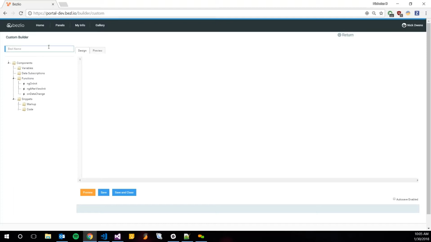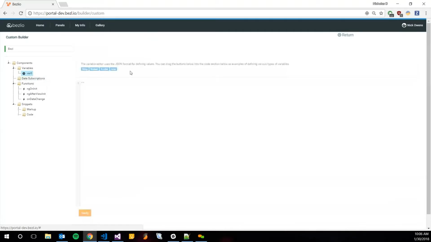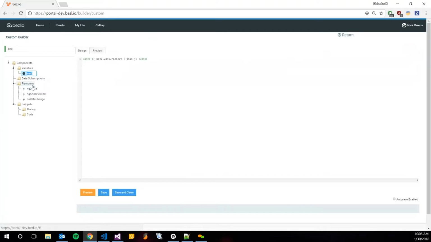So in our second Bezel here, we're just going to do a pre-tag, and then we're going to write a Bezel variable to be displayed in this pre-tag. Going to add that variable. And then on the ng-on-init function, we're going to set up that event handler.